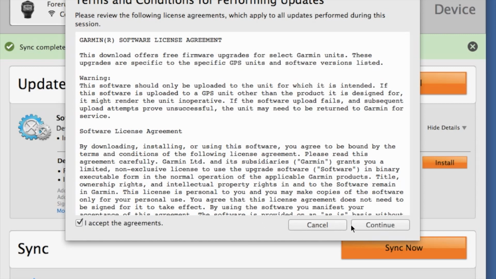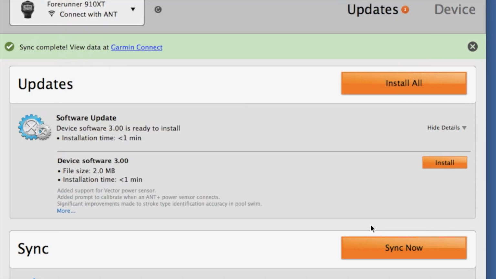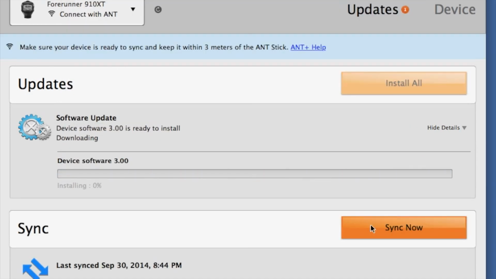Pretty standard agreement. Let's click on continue, and from there it will download from the Garmin website the firmware to our Garmin Express, and then we'll transfer that to our device. So this might take a good 15 minutes to complete.